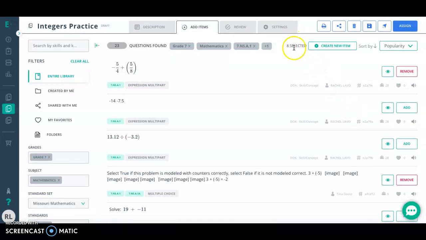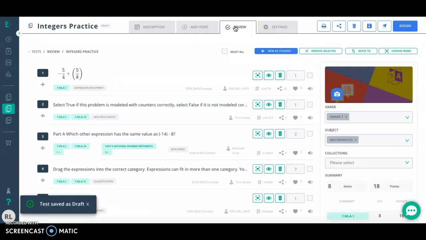And when you look back here at the top, it does say 8 selected. And again, if you're ever interested in creating your own item, that's where this box is as well. We're going to pretend for the sake of this video that I am good with that, and that's all I want to do. So now I can go to this review tab right here. And this is going to give me a general overview of my entire test.